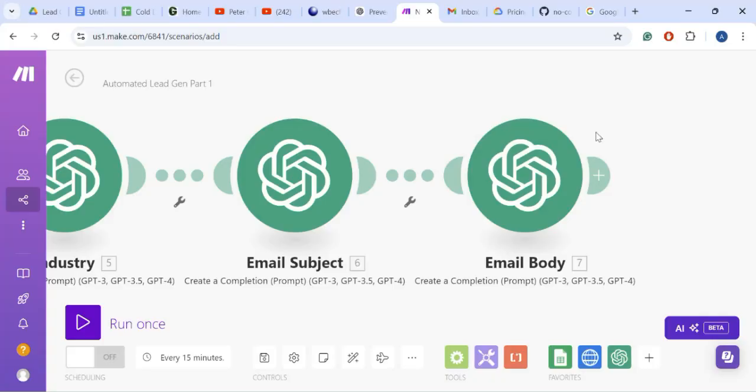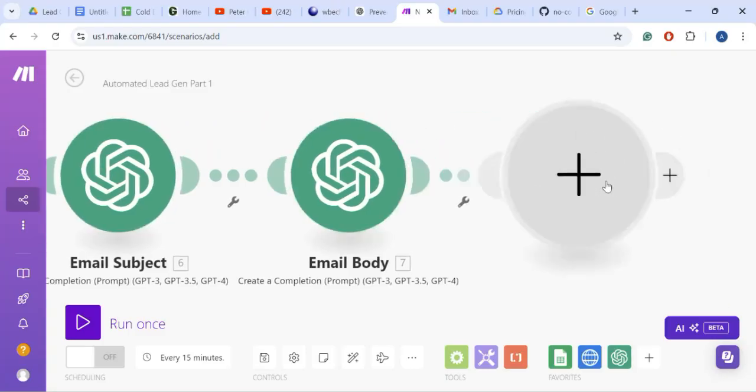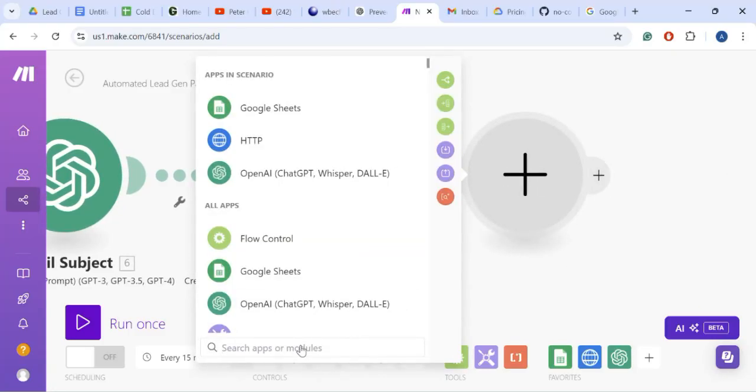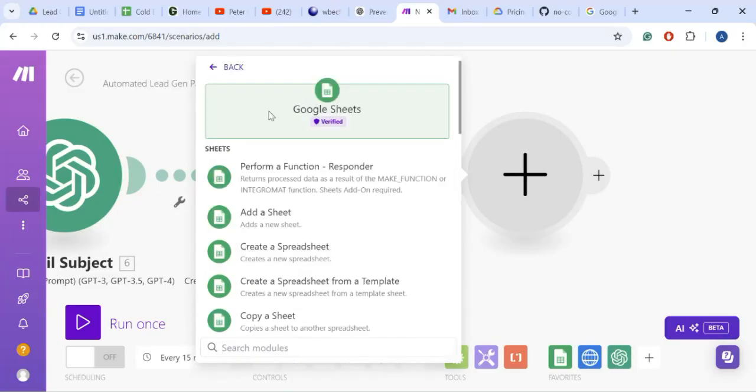Right. So now once we have all this information, what we want to do is populate the information in the Google Sheets. To do that, we are going to use another Google Sheet module, and this is going to be updating the row.